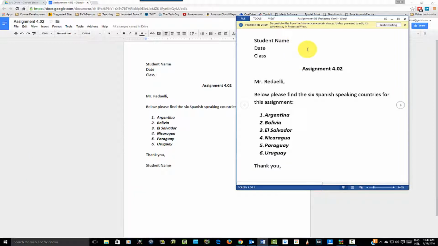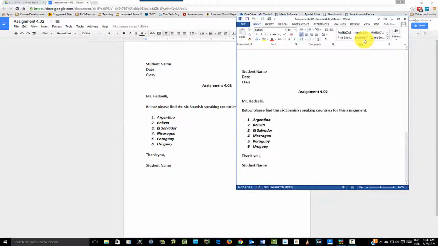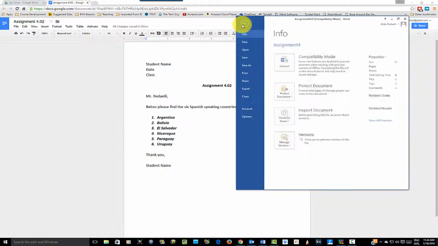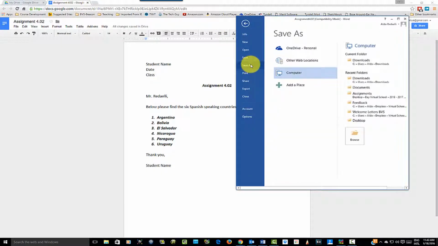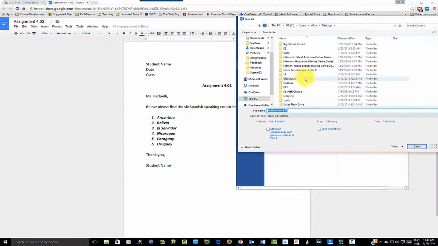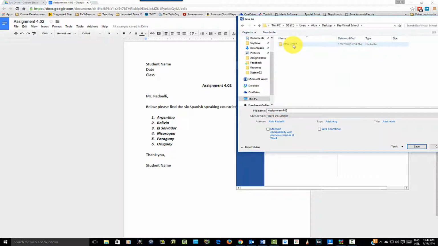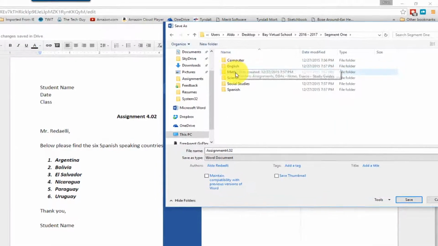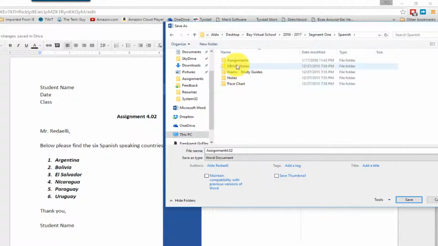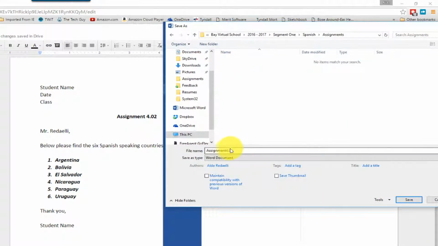I'm going to click on Enable Editing. You see, this document looks exactly the same. I'm going to go to File, Save As, and let me go to my desktop. I know I have a folder. See that? Those are the folders I created in another lesson to help you stay organized. So I'm going to click on Spanish, Assignment.